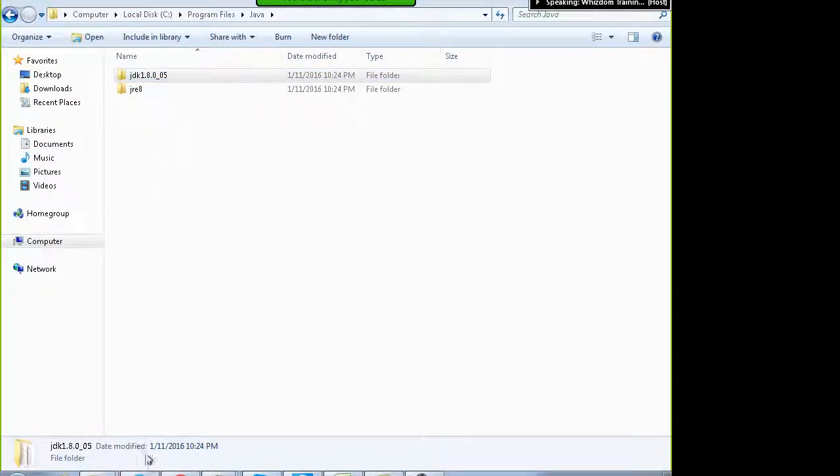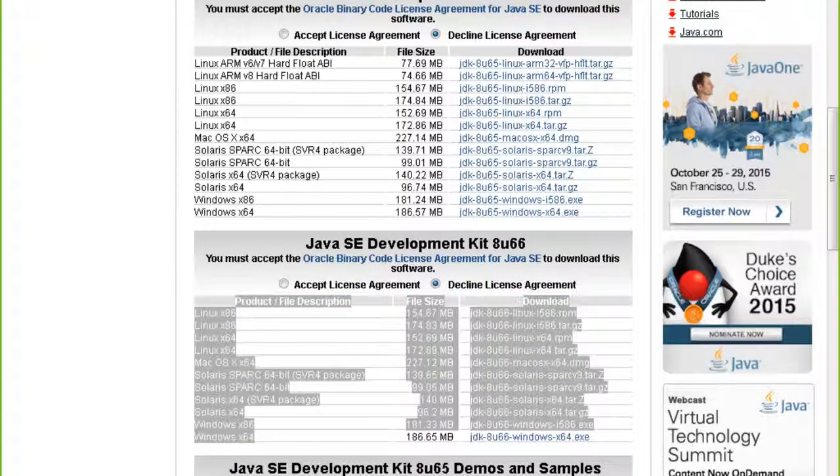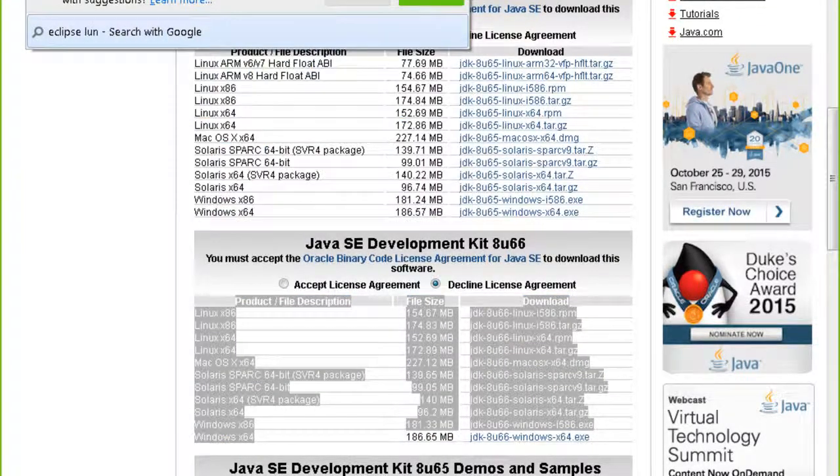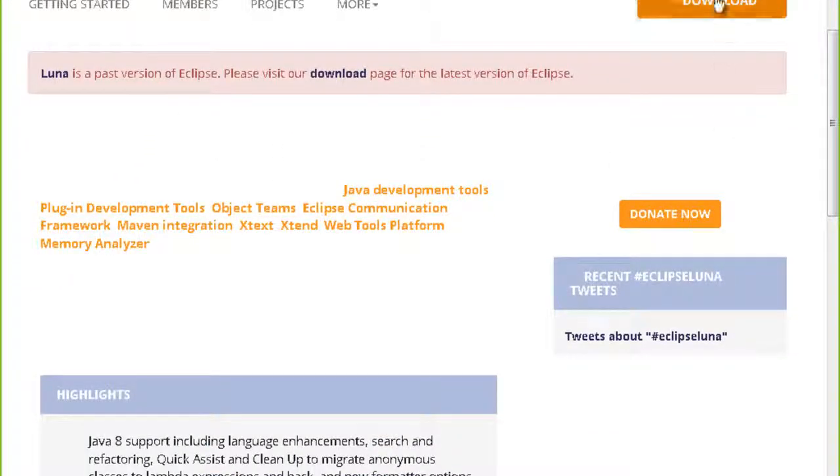Alright, now the next thing is installing Eclipse. I think almost everybody knows what Eclipse is. What I suggest is get Eclipse Luna. The latest version is fine to download, not a problem, but for Eclipse, take Eclipse Luna. I'll tell you later in the course why this is important, especially when we do TestNG. So just download Eclipse Luna from the page.